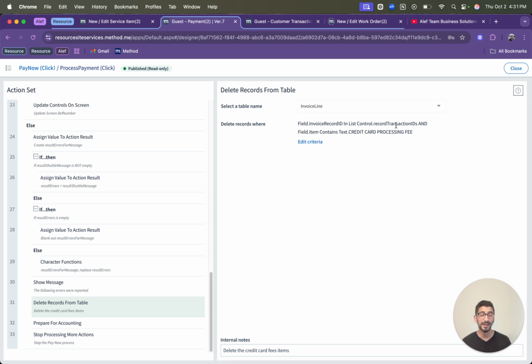So I do in list, where the invoice record ID is in list of those invoices that we have selected, meaning that if I have, let's say, 5 invoices that I've selected, then delete from the list of all those 5 invoices, and the item is the credit card processing fee. That should just take care of it automatically. If there is no credit card processing fee, nothing's going to happen. And that's it. That should take care of it.